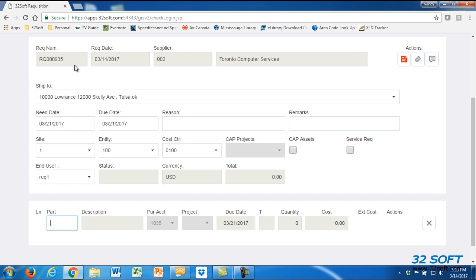Fields like Site, Entity, Cost Center have drop-down lists that allow us to select the correct value. The requisition number is created based on the next sequential number from Requisition Plus setup. The part number field is also auto-search enabled, so we can start typing in a partial item number or partial description, and the system will return the closest match from Item Master. If set up in QAD, the application will provide the default description, account information, and item cost.